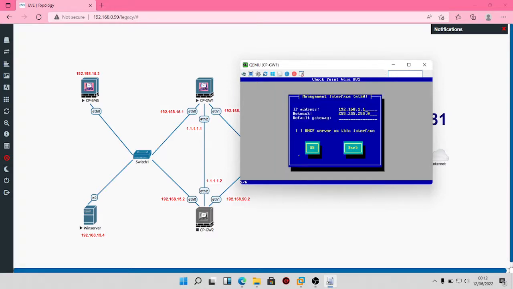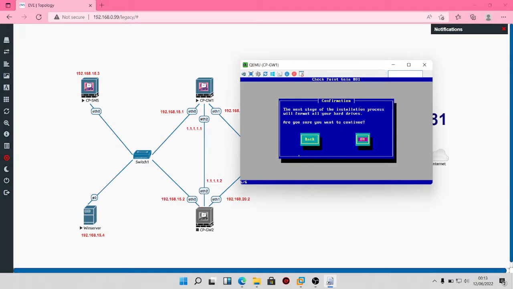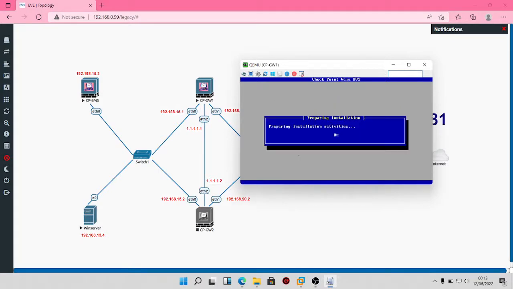Then we're going to give it an IP address 15.1. We'll leave the default gateway for now. We'll click on OK, and then the installation would begin.